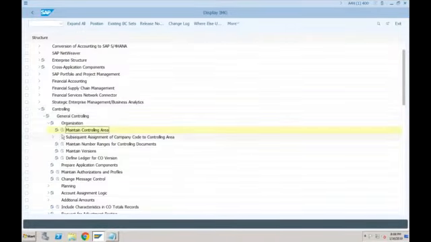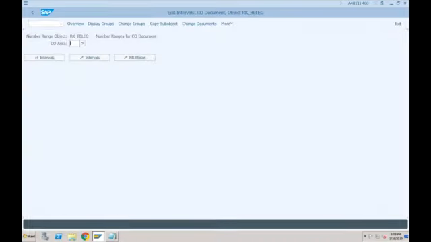Okay, so normally once we create the controlling area, we have this option of maintaining number ranges for controlling, that is KA and K, and we maintain the versions. So let's complete this, then we will talk about the other things. Let's go to maintain number ranges. So this is our controlling area, which is SF01.